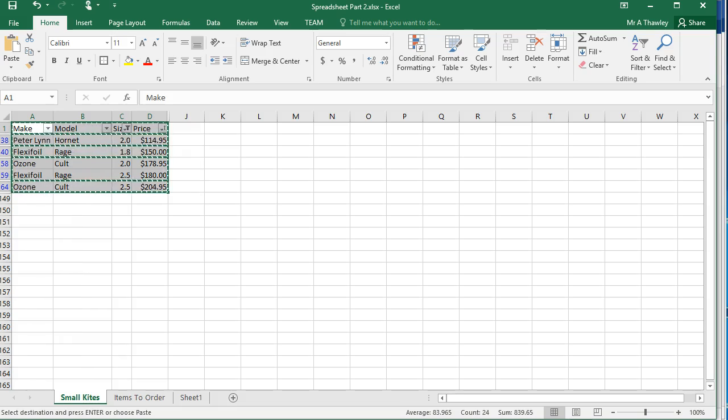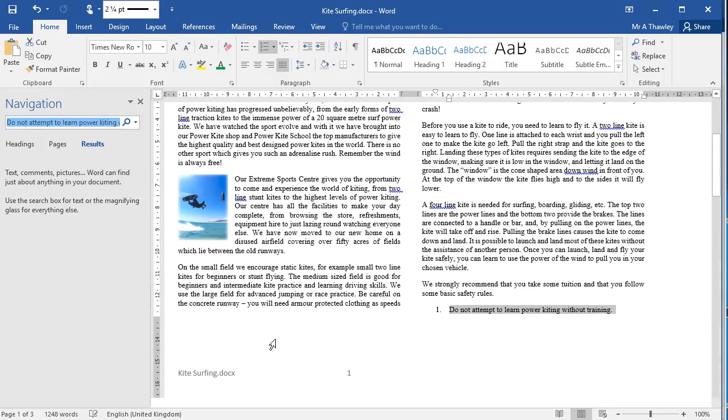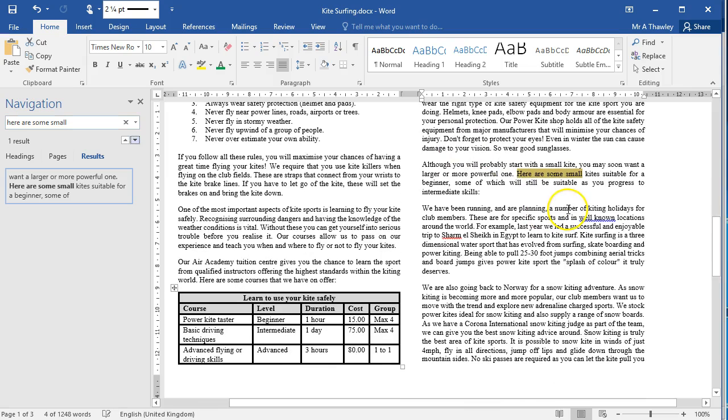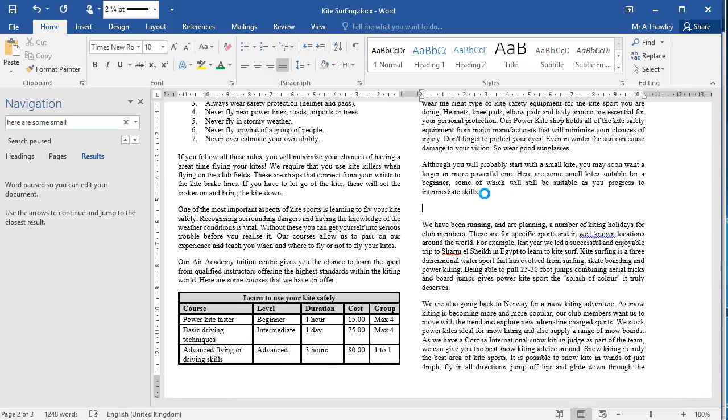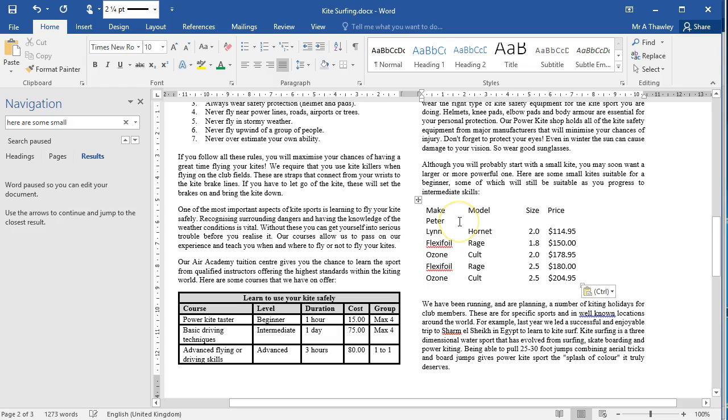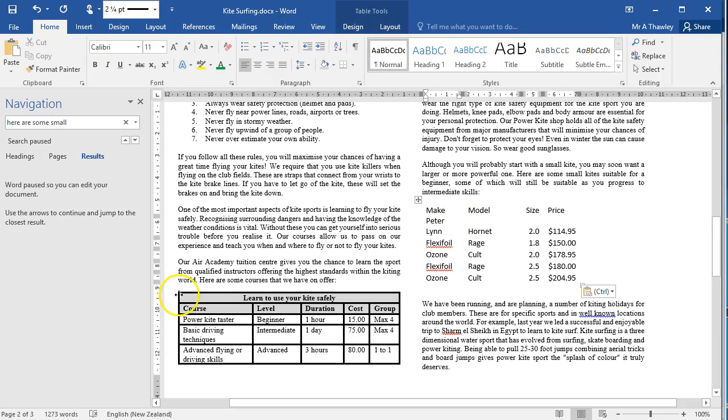So we want to find, here are some small kites. So I'm going to go back into the other document, kite surfing. So here are some small kites suitable. So I'm going to paste that table in, but we haven't got all the formatting we want.